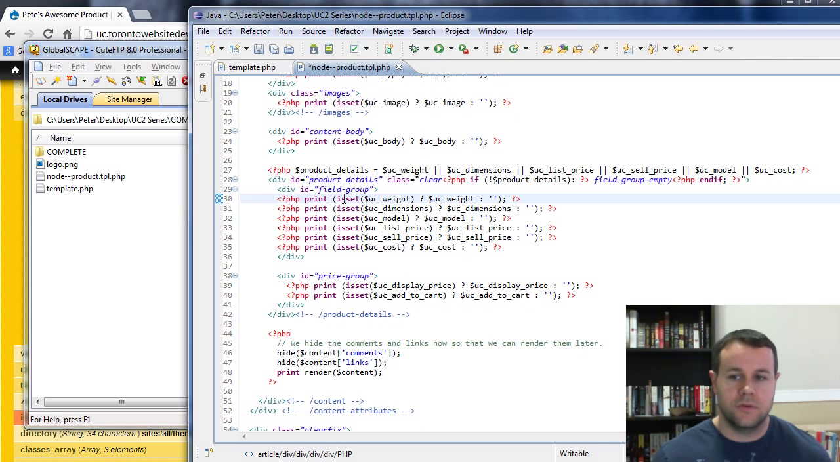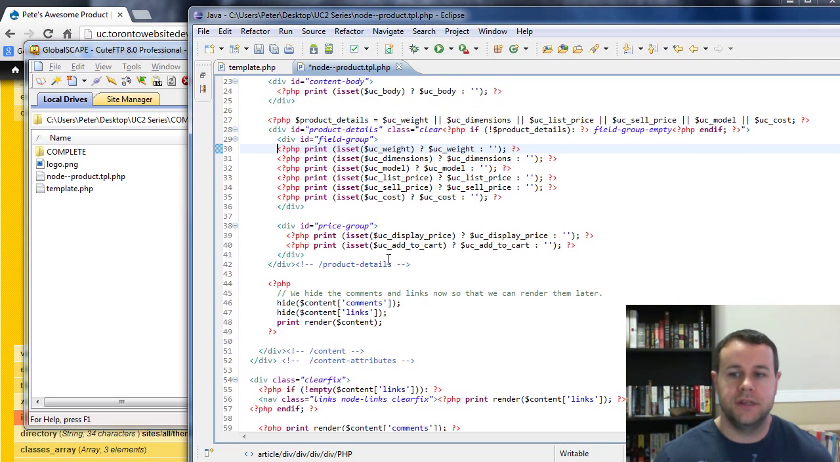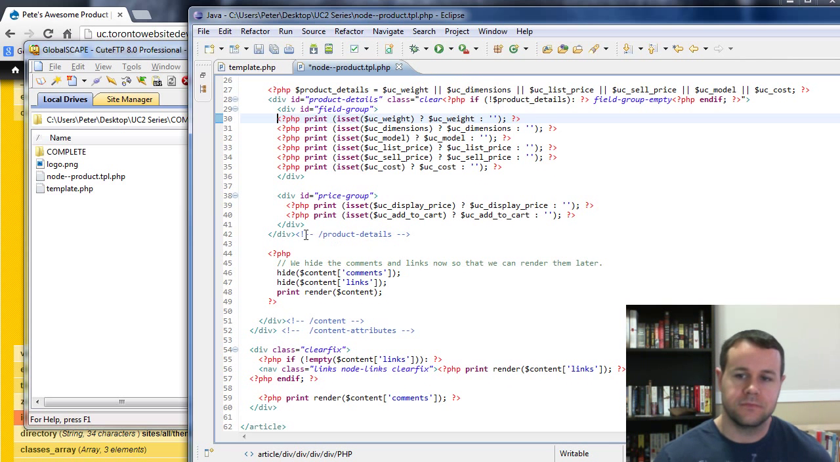So again, what I'm looking at here, I created a field group. All of these things are grouped together in a div. And what this does is, if the UC weight variable exists, if I've added a weight to the product, go ahead and print it out. Same for dimensions, model, list price, sell price, cost. And then moving down here, display price, add to cart. If both of them exist, go ahead and do that.